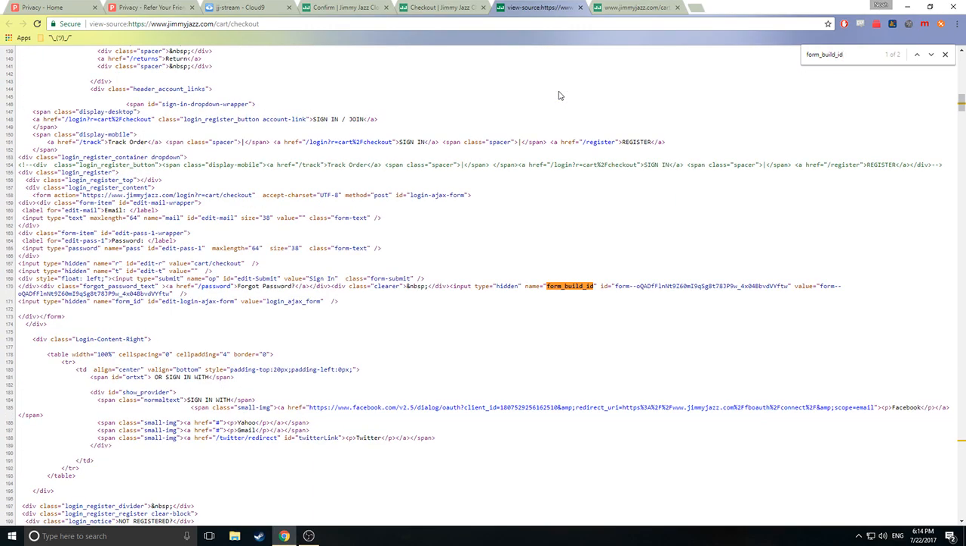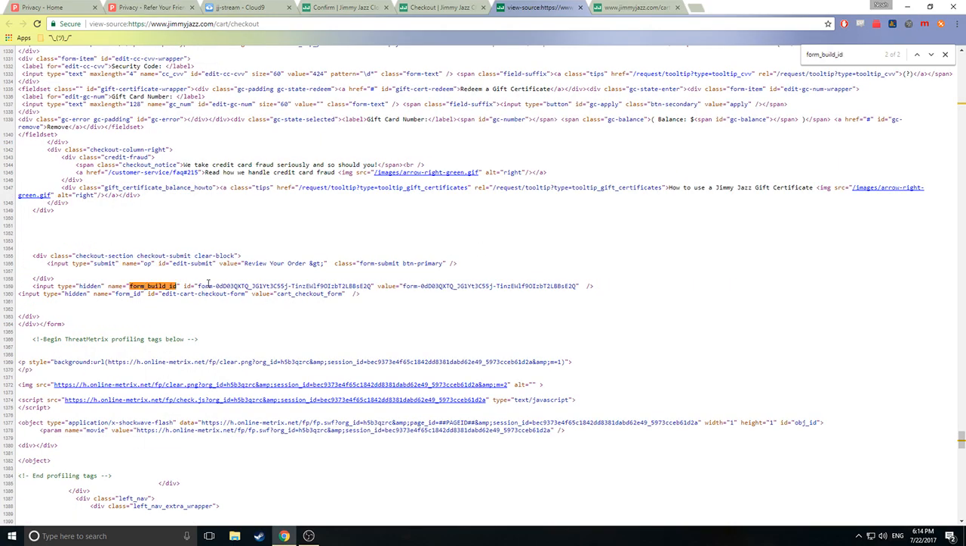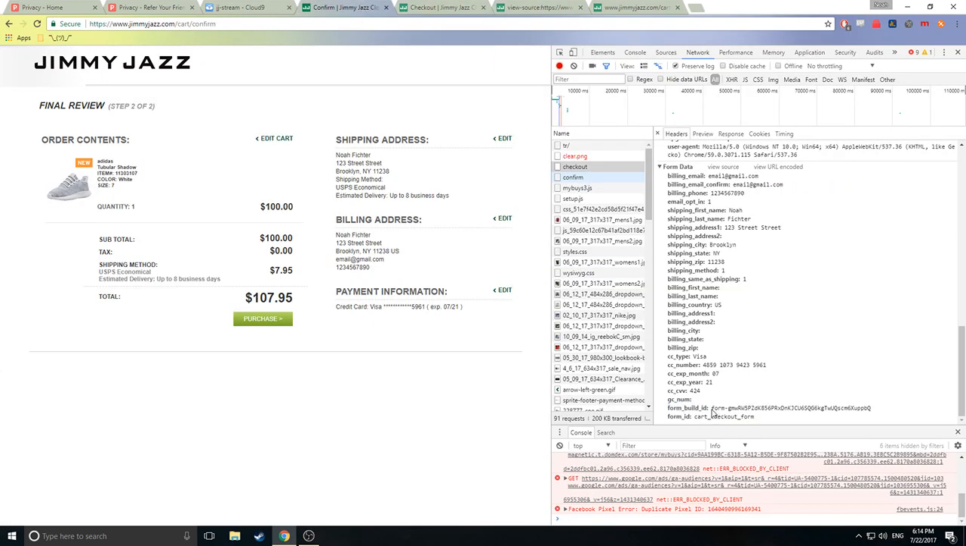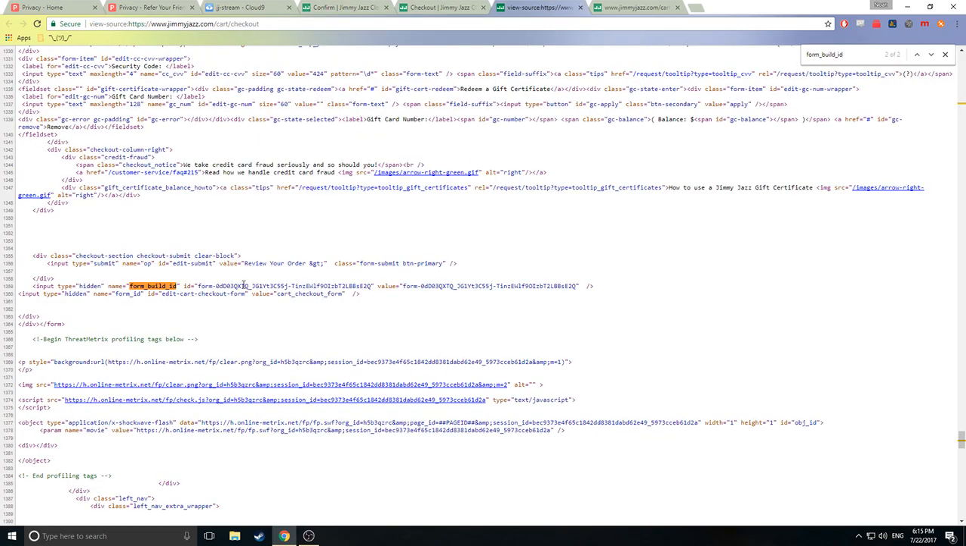Now we have to figure out which one it is. If we look here and search around, we can see that this says sign in. So this is probably a form build ID for the sign in form. So we're probably looking for the second one. And if we look back at the value, it says form dash and then a bunch of characters. So if we look at the value here, we're going to see form dash a bunch of characters. So that's what we're going to be looking for in our script. It's going to come in handy later.